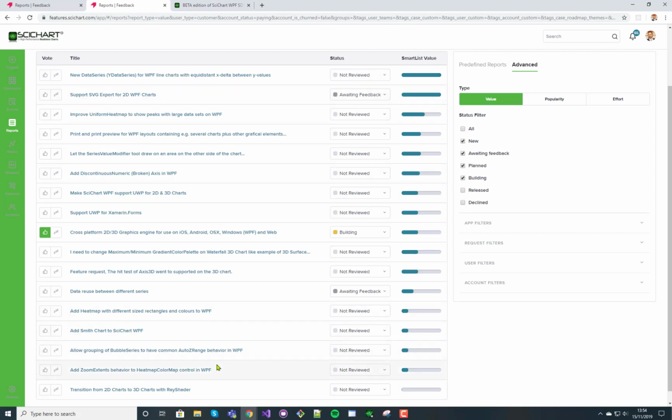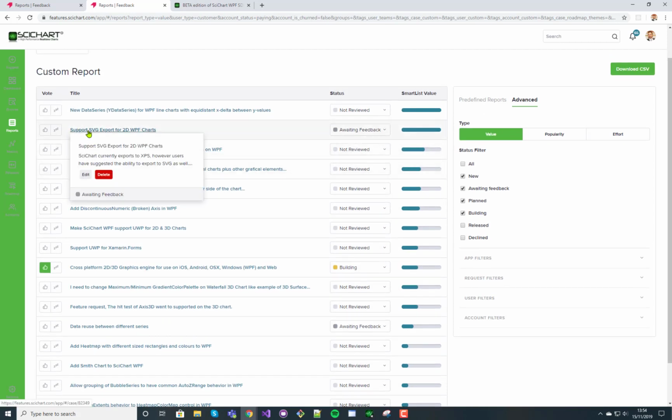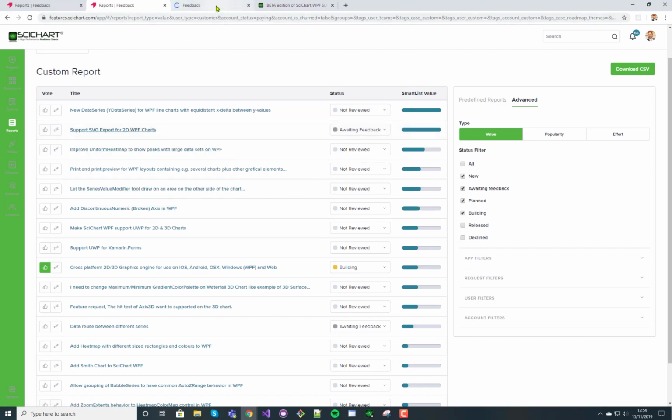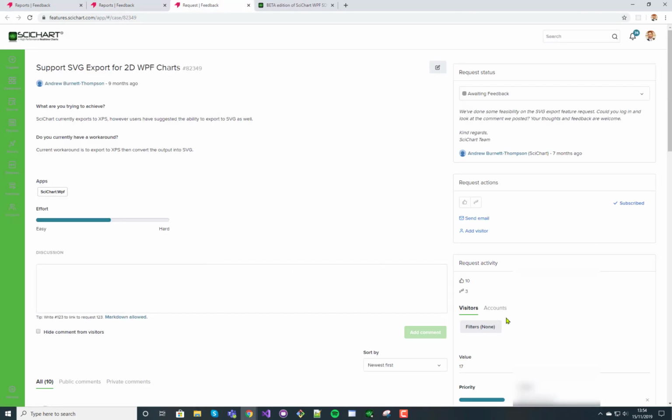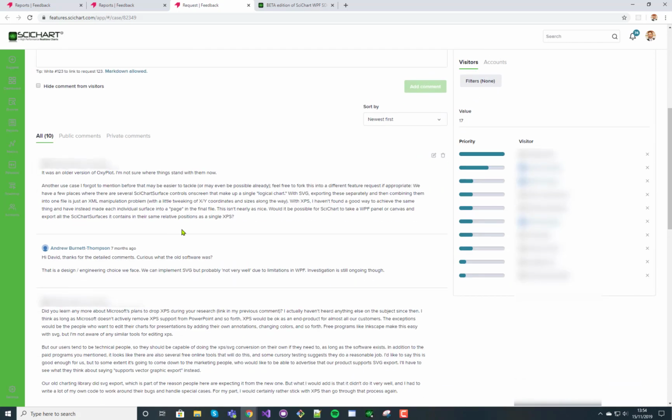Some of them are quite simple. Some of them are really, really tough. For example, this one here, support SVG Export. That sounds great. I'm sure lots of people would click on that and say, yes, we want it. In actual fact, there's 10 people who say that they want it. But we've commented down here and said basically this is really, really difficult because WPF doesn't support SVG.